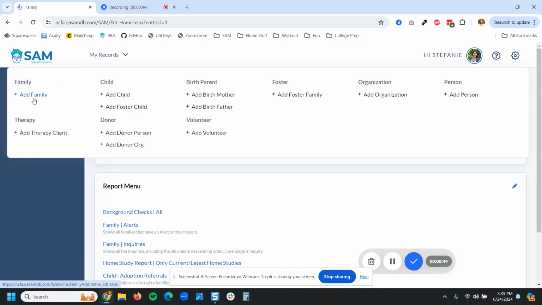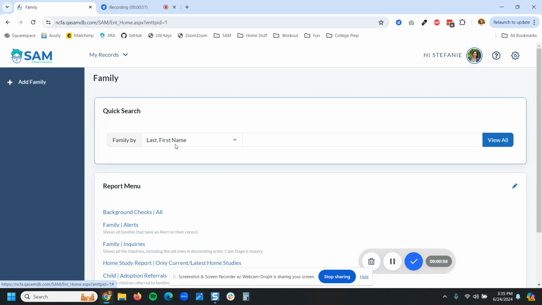Under my records though, you could certainly add a family record if you knew it, and if you have different add links, they'll all be lined up there, kind of like under add child or birth parent that you can see here. The quick search, report menu, add buttons on the sidebar, all function all the same.